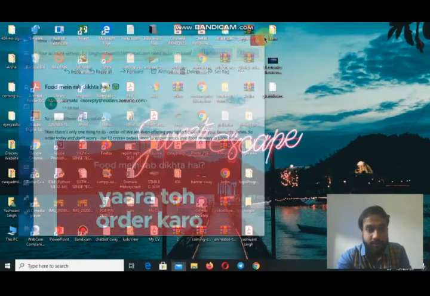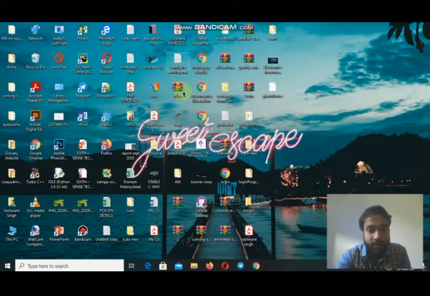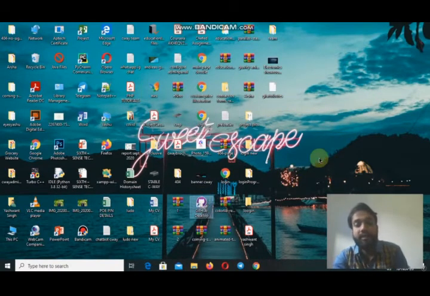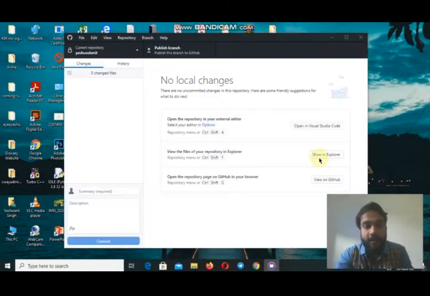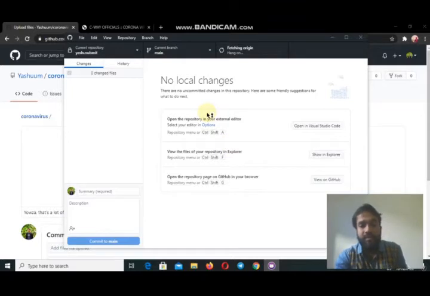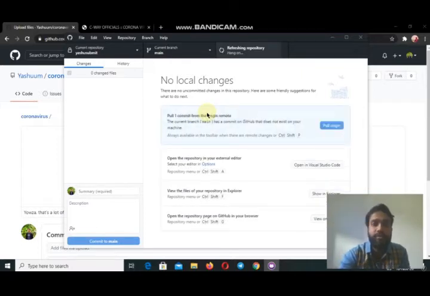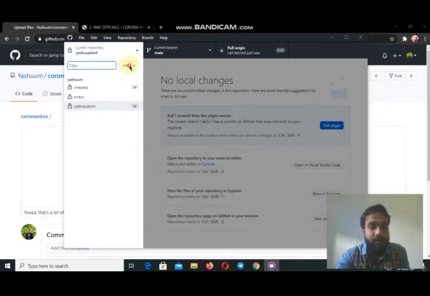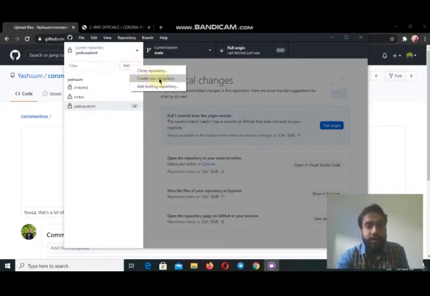Where is it? Here it is, GitHub Desktop. Let me open this. When you open this for the first time, it will ask you to log in with your GitHub username and GitHub password. You do all these things. After that you have to create a new repository here. Simply follow my steps from here. These are very important and very helpful steps. You have to simply create a new repository here.